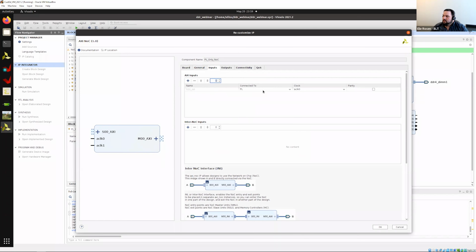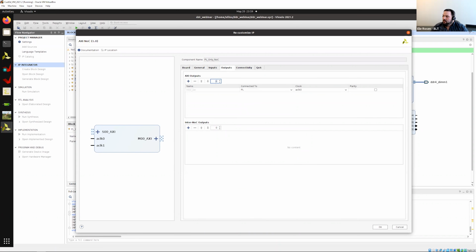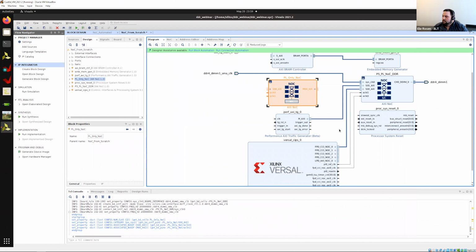If I go to inputs, I'm going to be connecting to the low power domain processing system. That was that RPU NoC interface that I had selected in the SIPs. That's going to be on A clock 0. And then on the outputs, that's going to the PL. But in this case, it'll be on A clock 1. And then for connectivity, it has already selected that we want it to connect through. So then I can go to the low power domain AXI NoC interface.